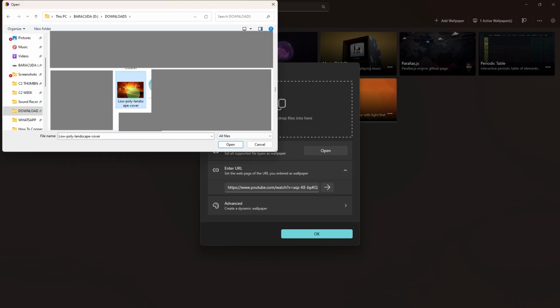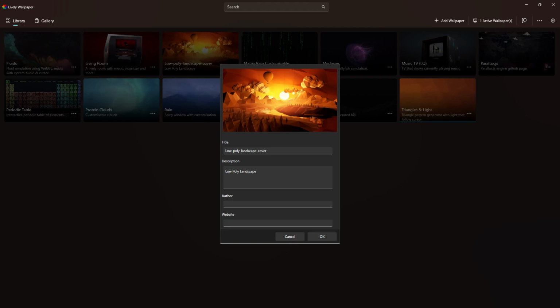Another step, then choose the file, hit open, then click on the file that you've chosen. After selecting the wallpapers, apply the changes to add them to your wallpaper library. Another step, you can also add title, description, author, and website. Once you've added them, click OK, and that's it.